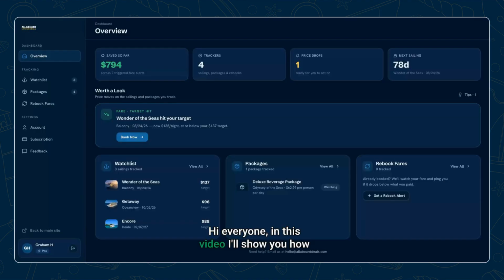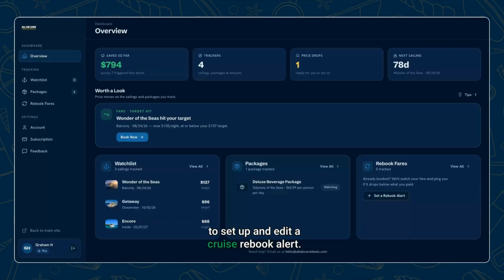Hi everyone, in this video I'll show you how to set up and edit a cruise rebook alert. This helps you keep track of price drops so you can save money after you have already booked a cruise. We're going to do this in just 2 simple steps. The first step is setting up a rebook alert.